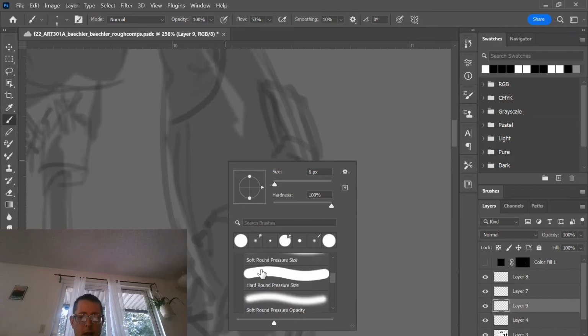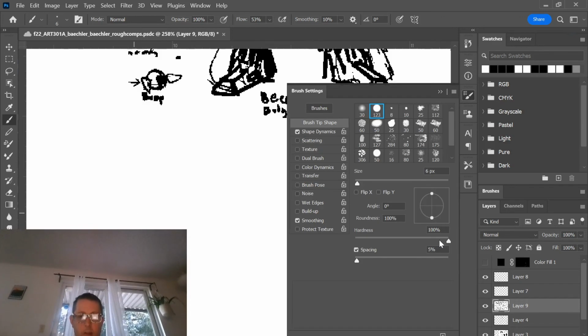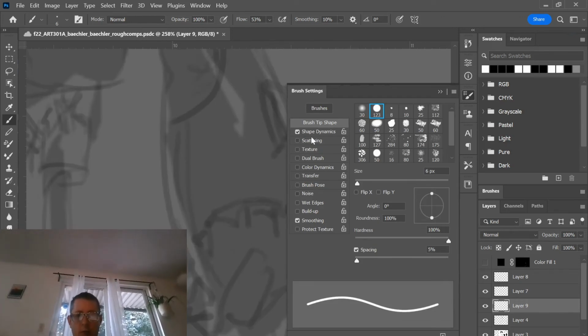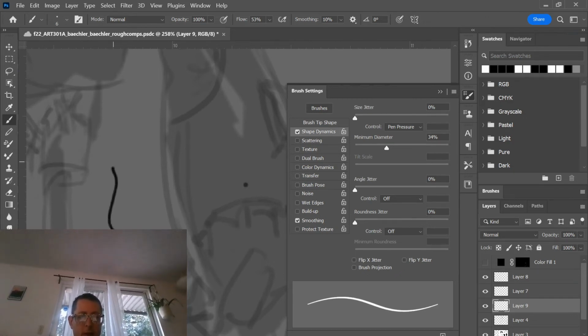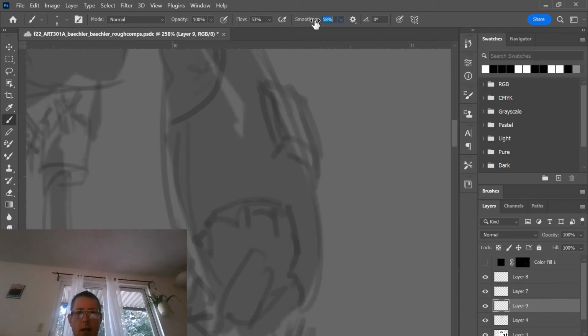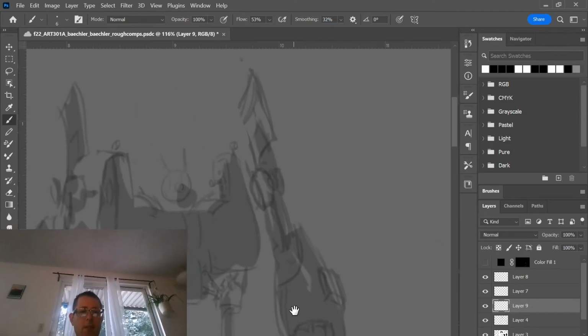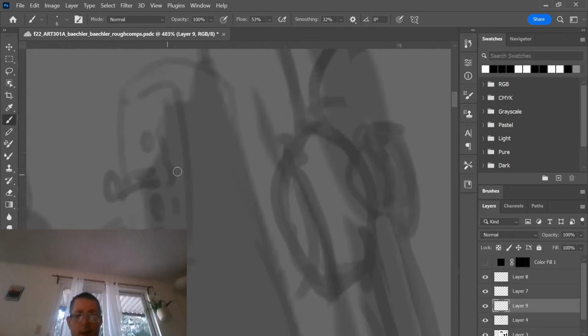So I'm going to use the hard round pressure size brush now. Oops, what did I do? I'm going to change the shape dynamics to this so it has a minimum diameter around there. That's going to make it so that I don't get too much wispiness on it. That looks pretty good. And as I work, I'll probably up the smoothing as well. So this is fairly in place now, and now I can start making it really nice and clean if I want.